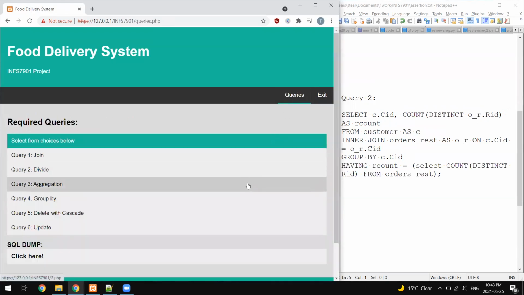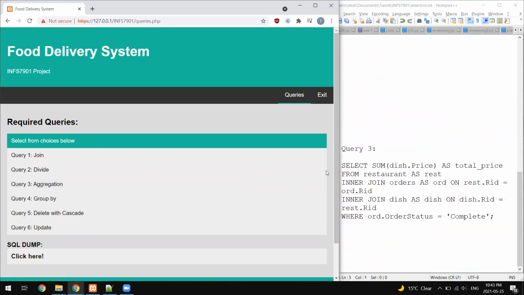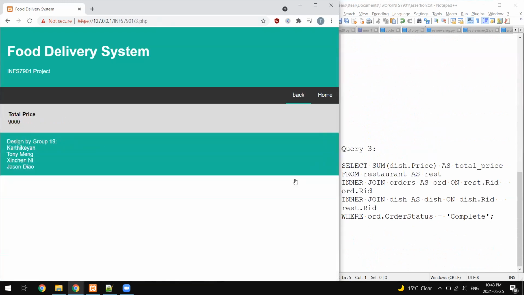Lastly, we have the third query, for aggregation. Aggregation is used a lot more commonly. For example, back in the ER diagram, I explained that to get the total price of an order, we have to sum up all the dishes in that order. That would also be an aggregation query. This is a different one. For this query, we are simply summing up all the prices of all orders which are complete.